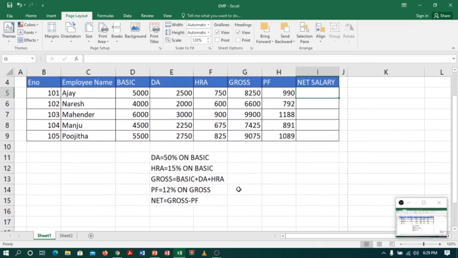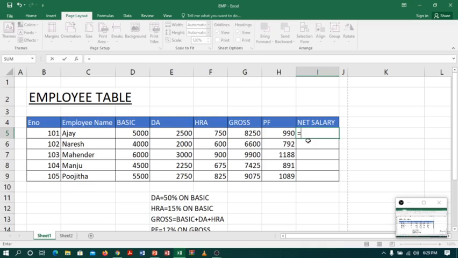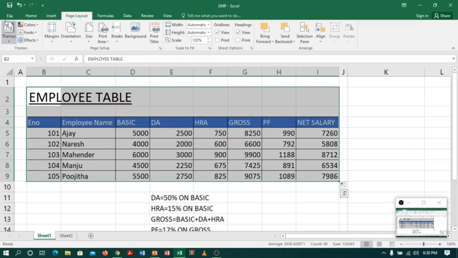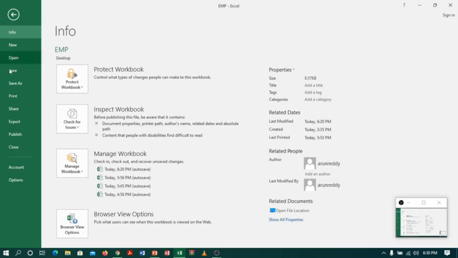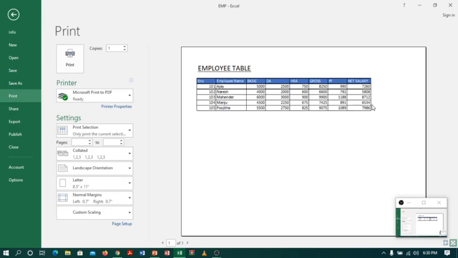The same way net salary. For net salary we require gross pay minus PF. So is equal to, again gross pay minus PF. Enter. Done. Now I will copy. By dragging I can copy into the other cells. Done. Easy, right? So let us see how this employee table looks like. Go to the file, print. Here we are. Nice, right?